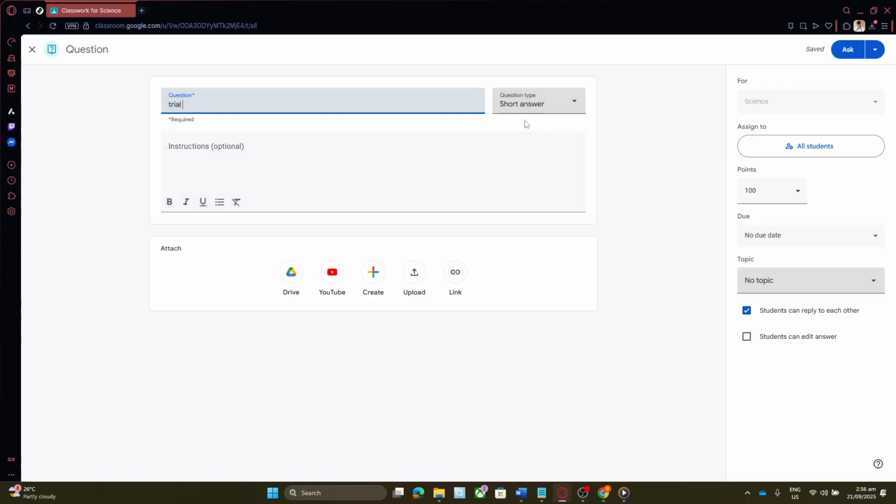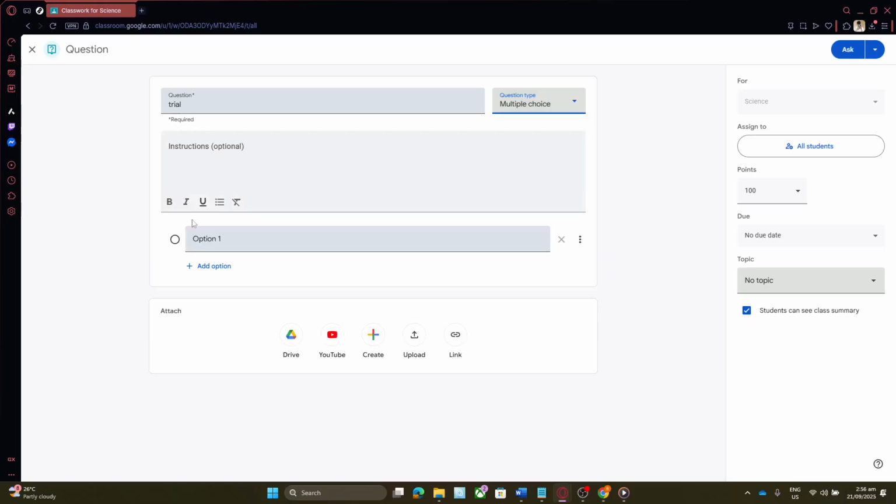After entering your question, you'll notice that there is an option for question type. Click on this to specify the kind of response you're seeking. Since we are creating a poll, you'll want to select multiple choice. This allows you to provide predefined options for your students to choose from, simplifying the process of gathering results.